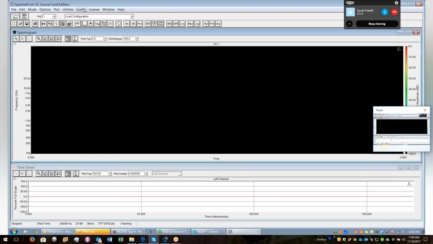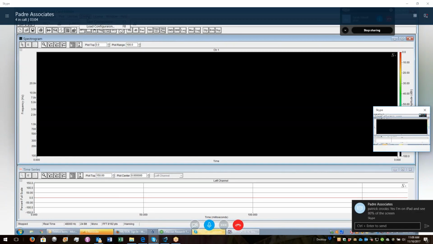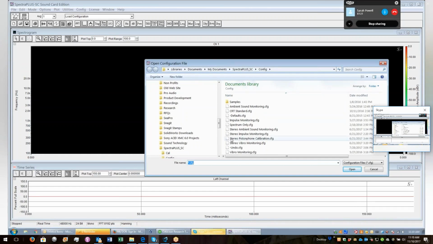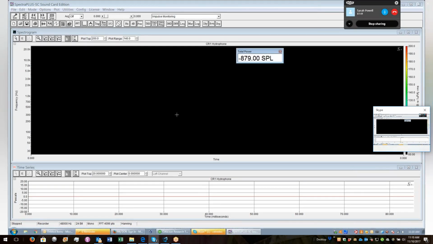It's probably not how you're going to set it up to start with. So what I'm going to do is go into my configuration and load a configuration. You don't have to do anything right now. In these configurations, I have things set up for various scenarios for different types of monitoring. You're going to be doing impact driving, is that right? Yes, impact and vibratory. Okay, let's start with impact, so I have impulse monitoring here, because it's any impulsive sounds. And lo and behold, it looks almost identical. There are a few settings that have changed that you probably don't see.